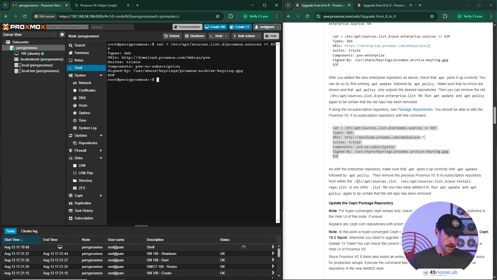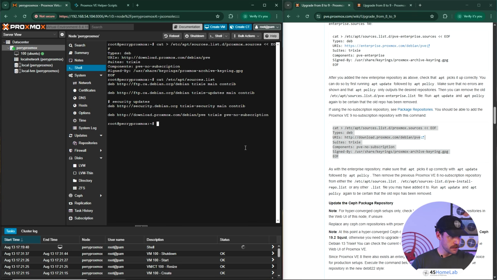So now, as with the enterprise repository, make sure that apt picks up correctly with the apt update followed by apt policy, then remove the previous Proxmox VE 8 no subscription repository from either the apt sources list, /etc/apt/sources.list.d, pve-install-repo.list, or any other .list file you may have added to it, and run out of updates. So let's do a sanity check here. And you're gonna hear me say that a lot, but let's check our apt. We already checked our sources list, but let's just do them one by one. Trixie.